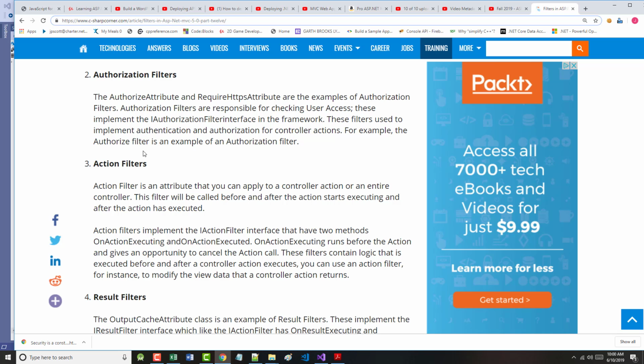And they're responsible for checking user access. In other words, you have been authenticated, so you're an authentic user, but what information are you authorized to see? It said these implement the IAuthorizationFilter interface.